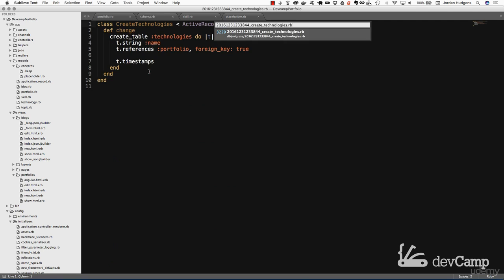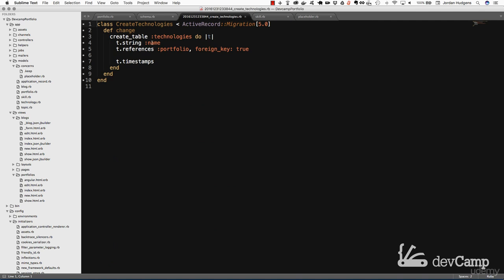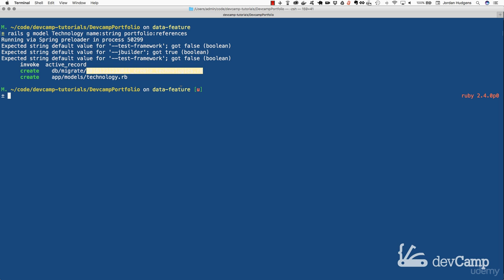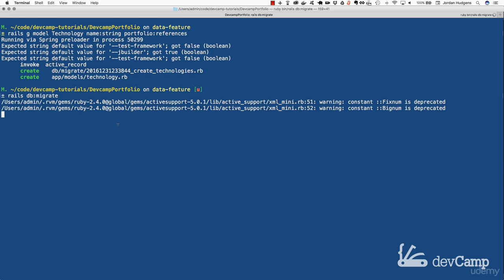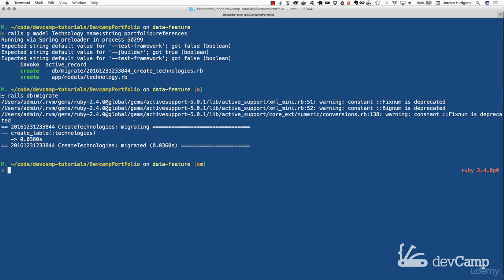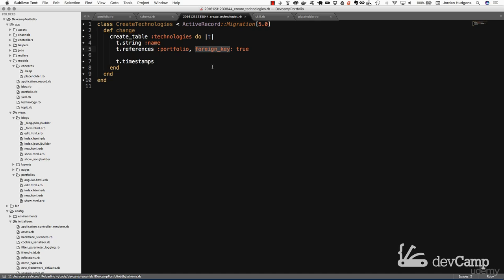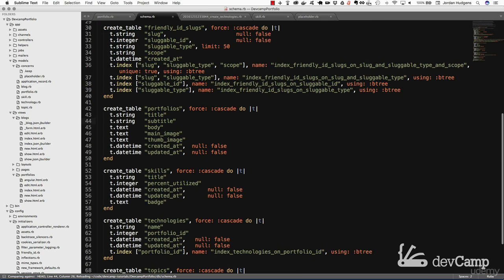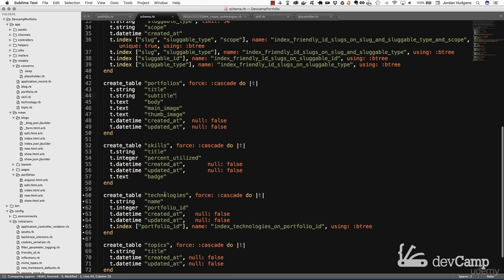So if I open up Sublime and open this up, we can see that we have a name, and then we have a foreign key relationship to portfolio. So if I run rails db:migrate, this is going to run the migration, and then we'll check the schema file, and then we'll go update our models like we did earlier. So this all looks like it worked. If I go to schema here, now you can see we have a technologies table, has a name, and then it has a connection to the portfolio ID.